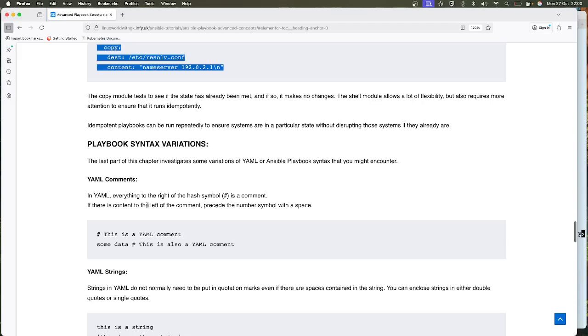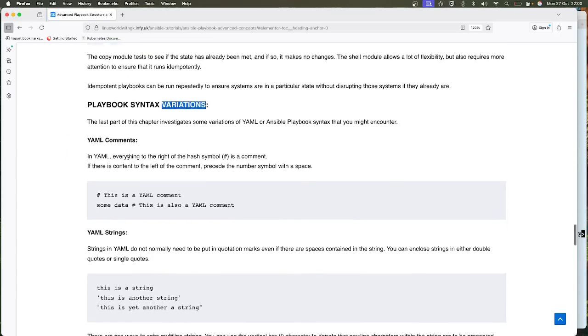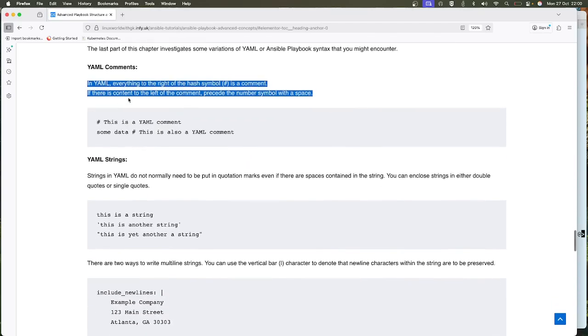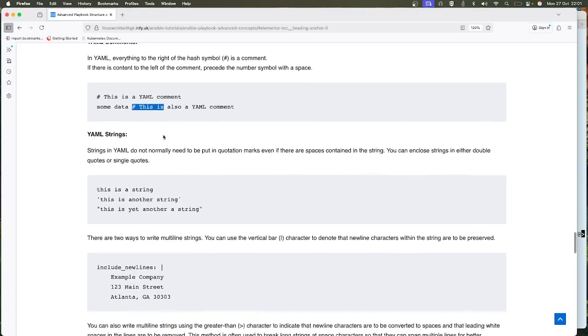And now I will move to the next and last part of this video, the playbook syntax variation. So in YAML you can comment with the hash symbol, and if there is content to the left of the comment, precede the number symbol with a space. So you can see after the hash everything is a comment. If before the hash there is some data, please give some space.